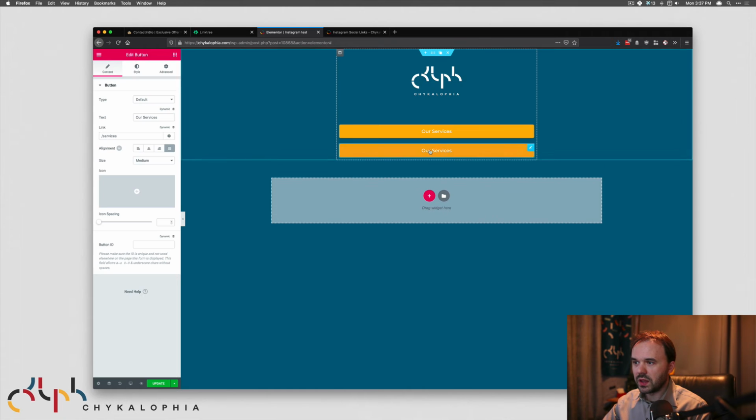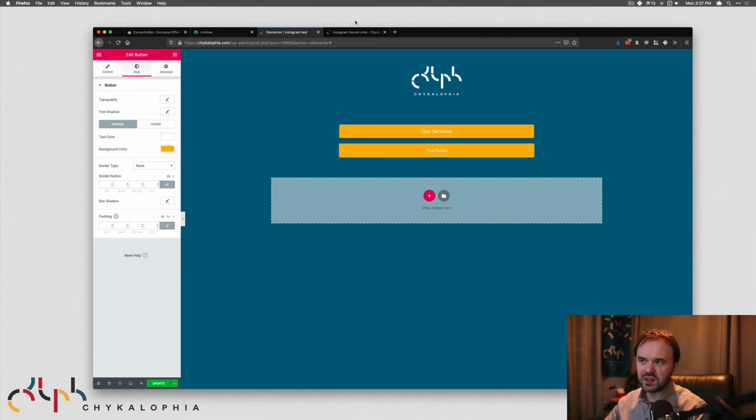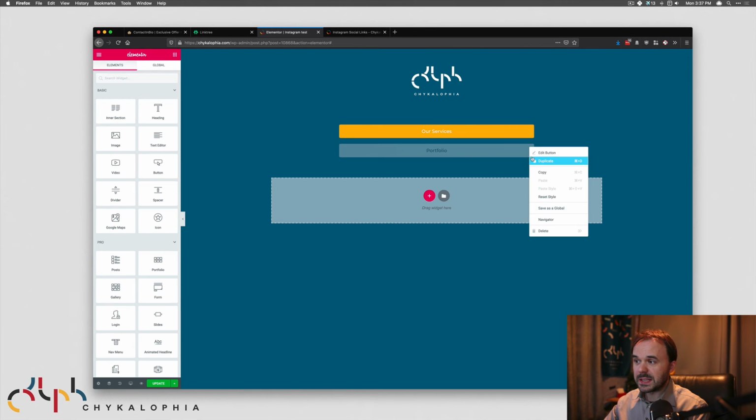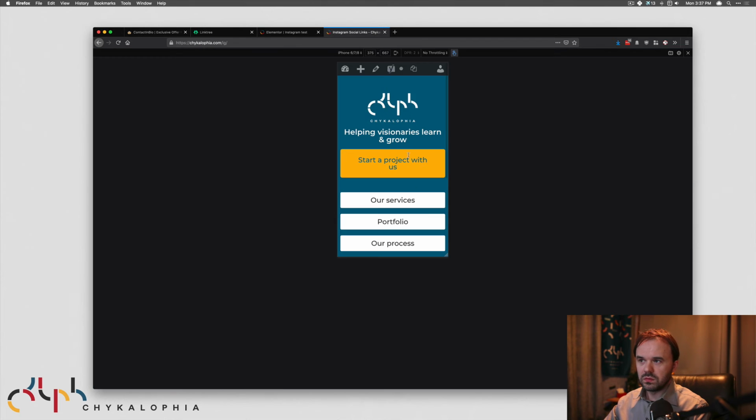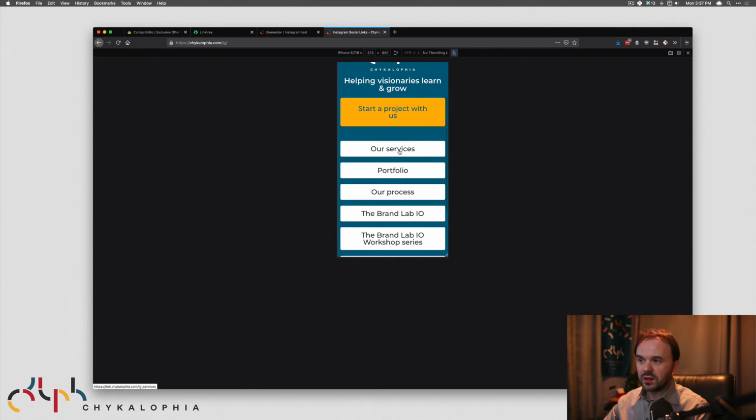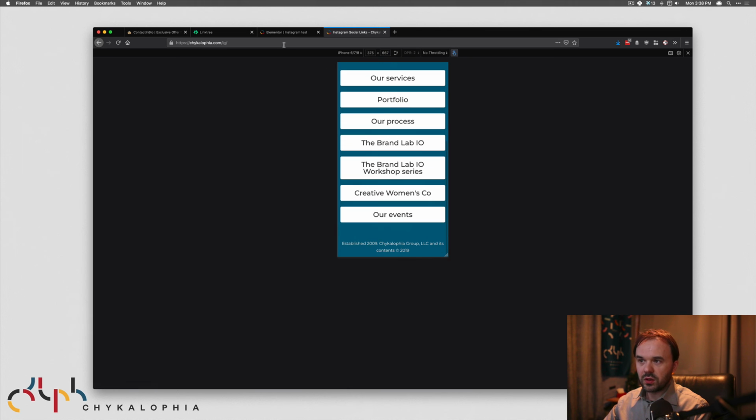And now all I have to do is say portfolio, and to offset these other buttons, I'm going to make these a bit more boring buttons like I had here. So the text was our off gray, I believe, and our background color for this one is white. And that's it. And then I just duplicate this button over and over again until I have all the buttons that I need. So here, as an example, services, portfolio, process, and all the other brand stuff.